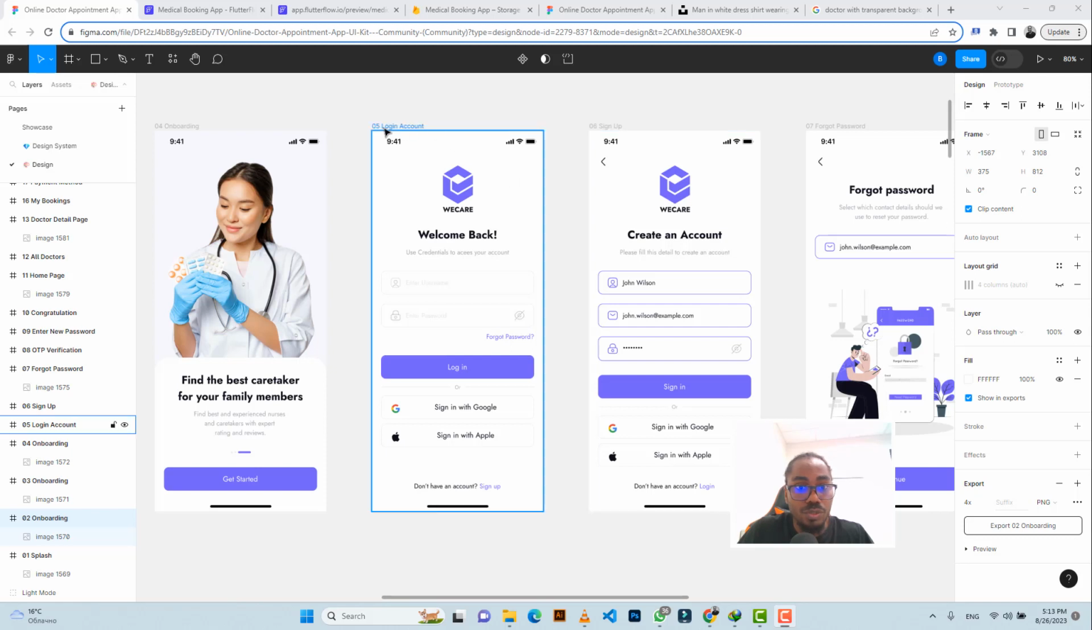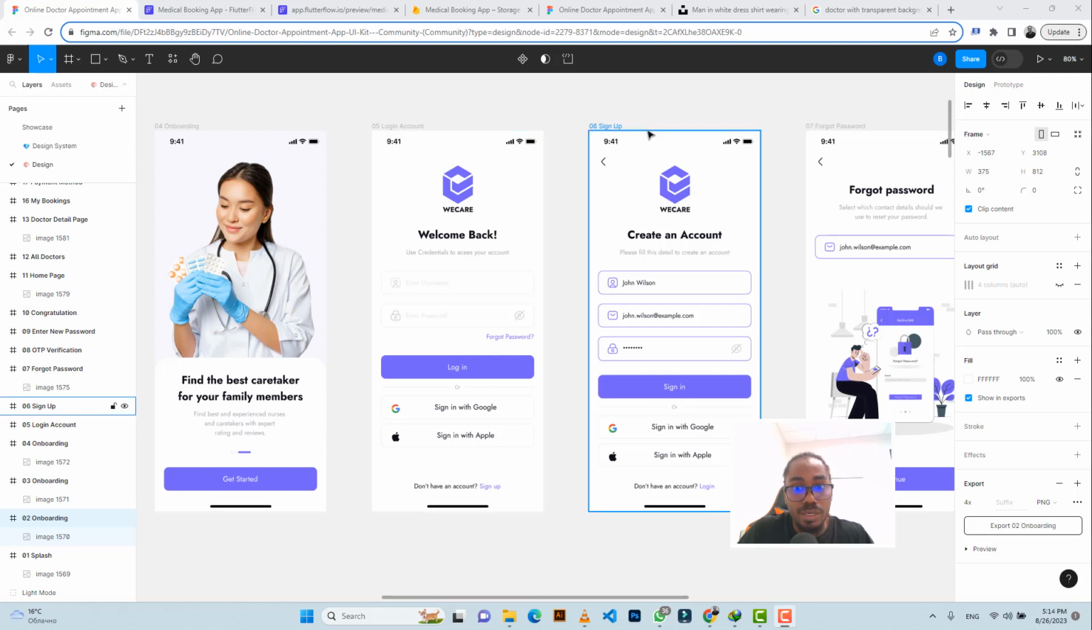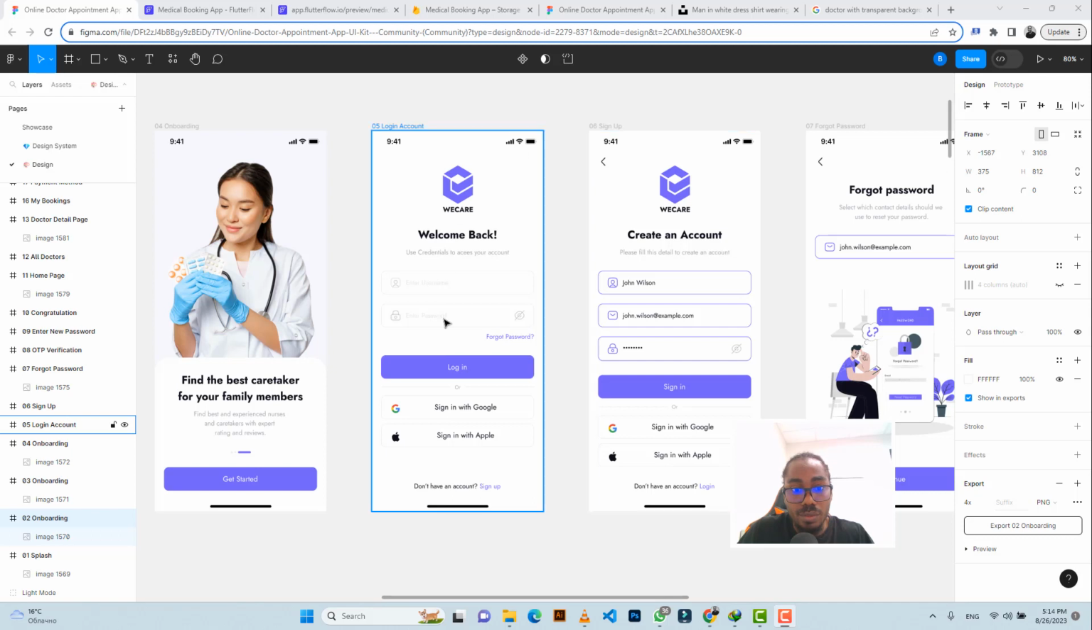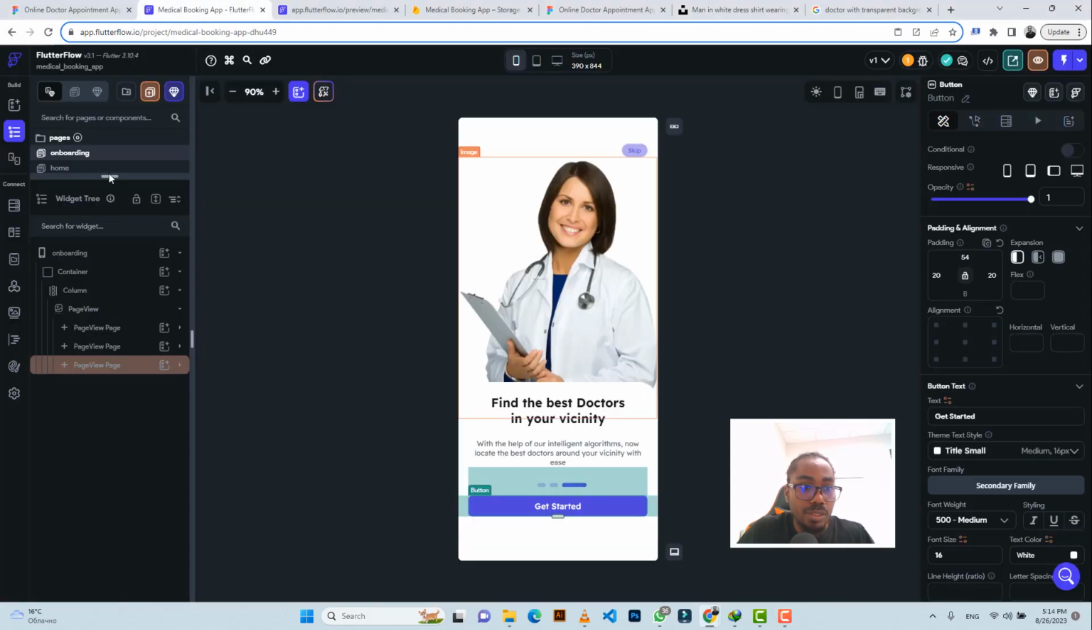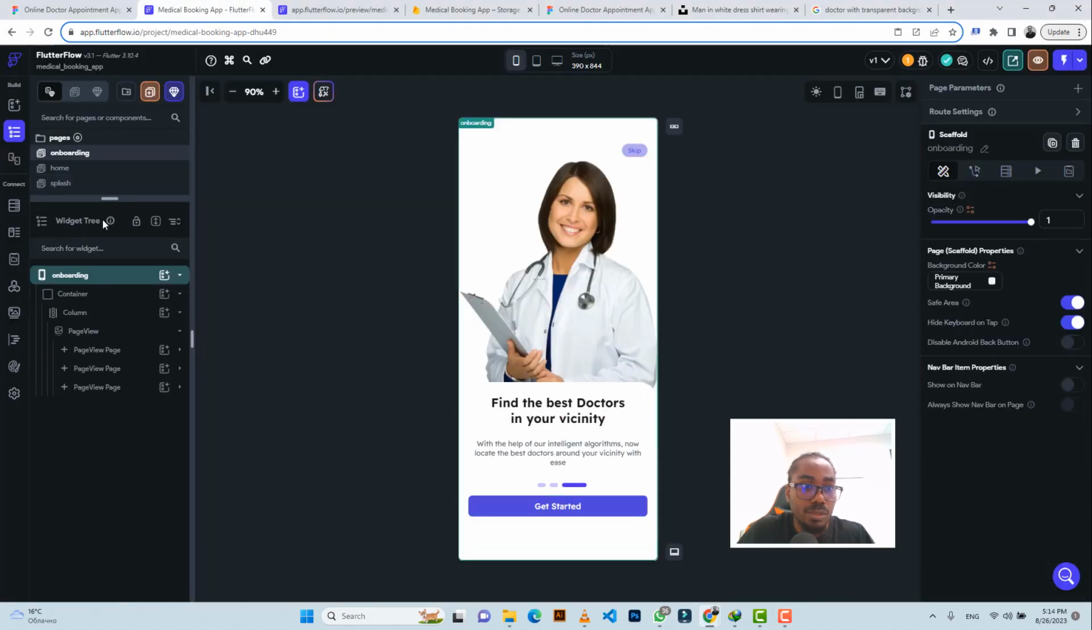So we're just going to work on the login and sign up screen. It's pretty basic. We have some part here that says sign in Google. I'm not sure we have this, but we will try to just get these images from Google. So let's go ahead and start working on it.